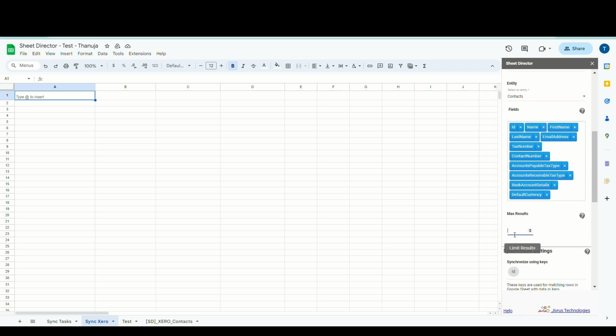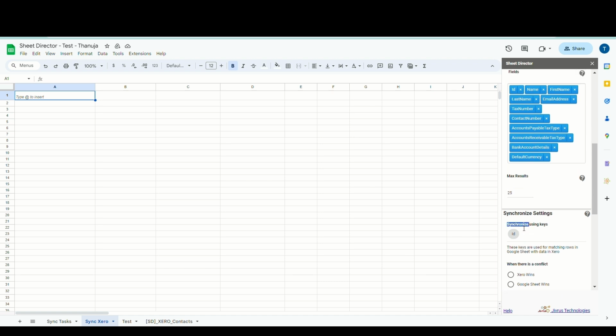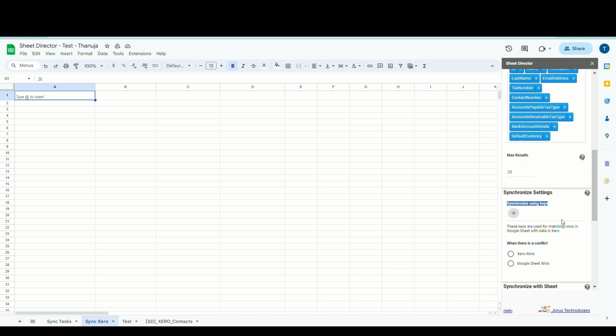To ensure efficiency, I'll also set the max results to 25, restricting to only 25 Xero contacts. The synchronization process requires the synchronized keys to match rows in Google Sheets with corresponding data in Xero. You must select the synchronized keys in the fields list. It is essential to note that these keys are mandatory for the synchronization to occur.